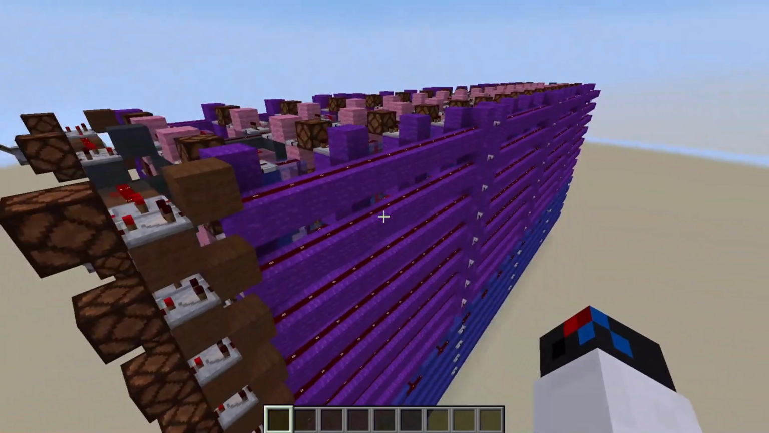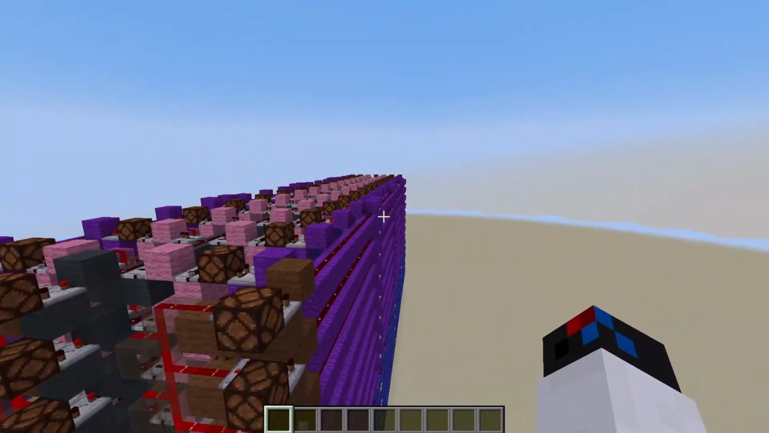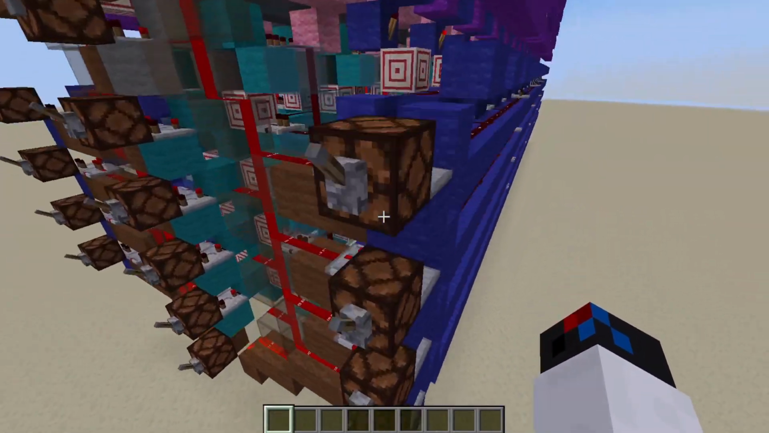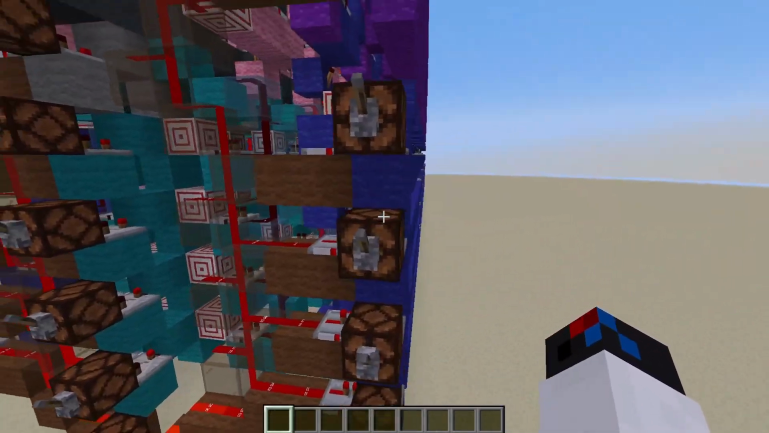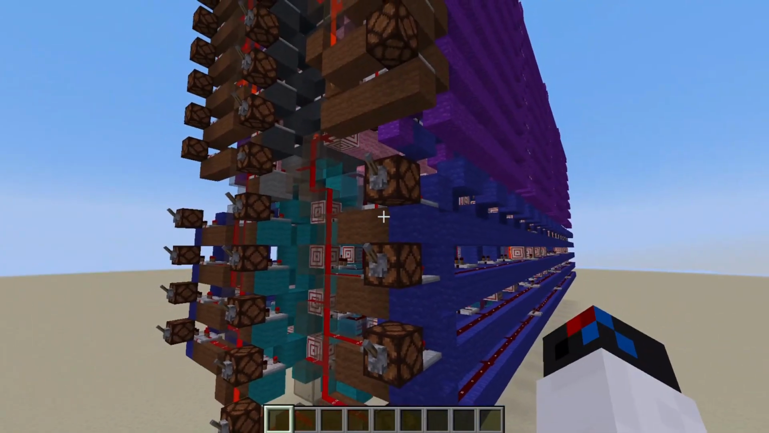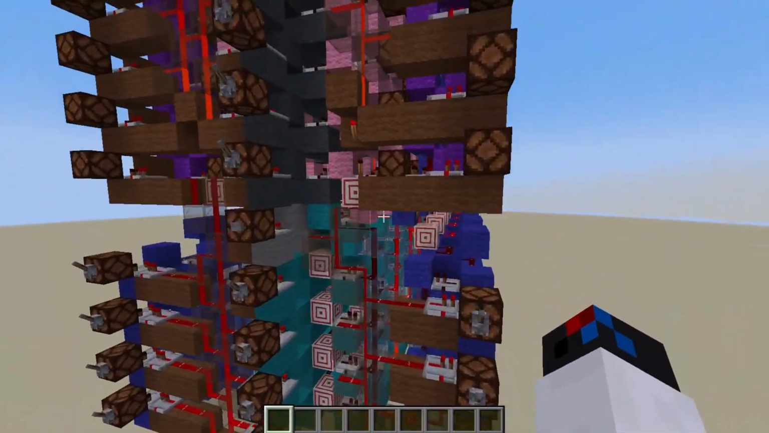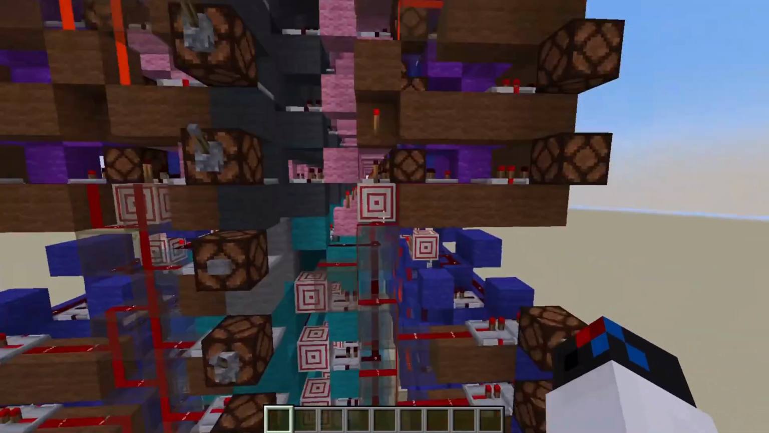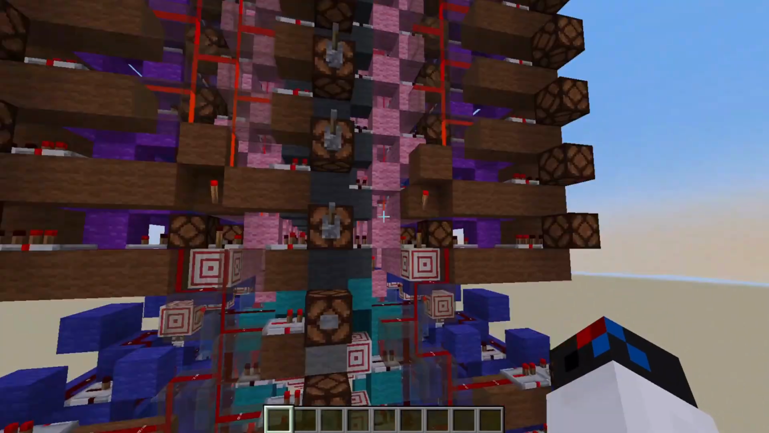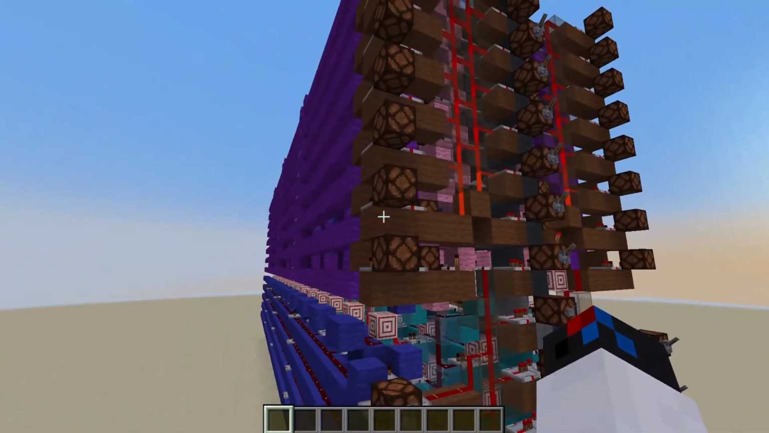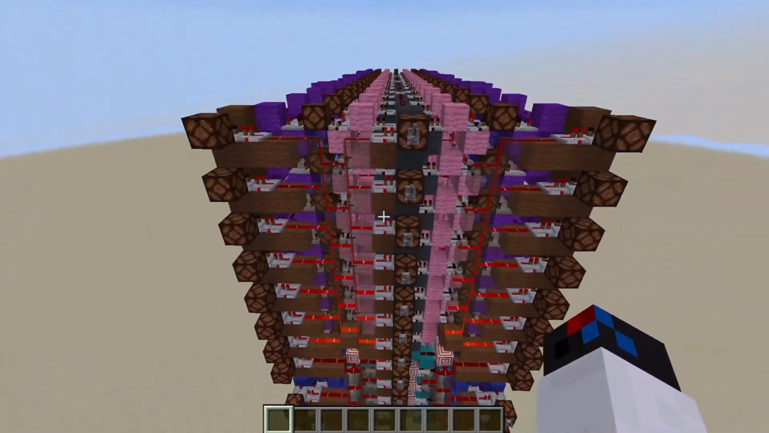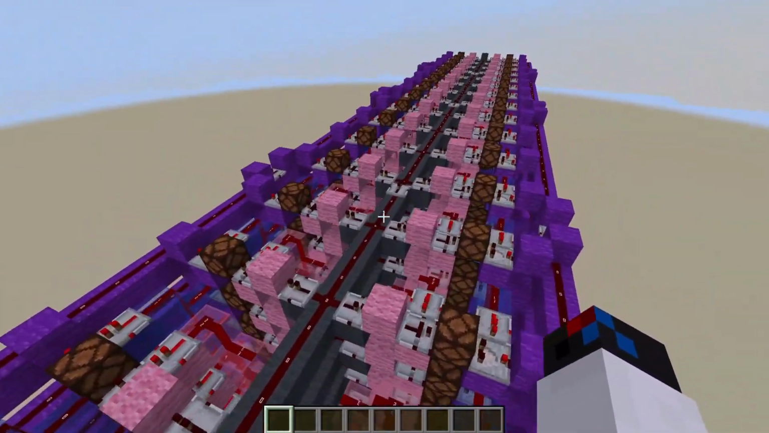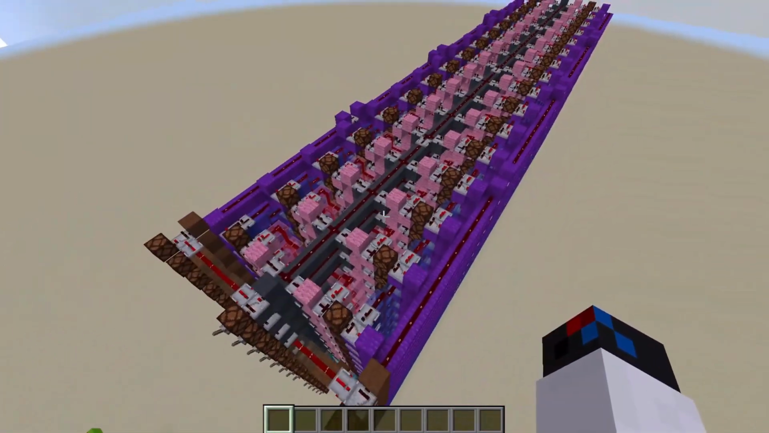And in order to access all of the addresses, I have to upgrade the address selector over here. So instead of just 2 bits, I have to use 4 bits in order to access all 16 addresses of the register files per side. So this is the first side of the register file, and this is the other side. When combined, we have in total 32 different addresses that we can use for our computer, which is really nice.